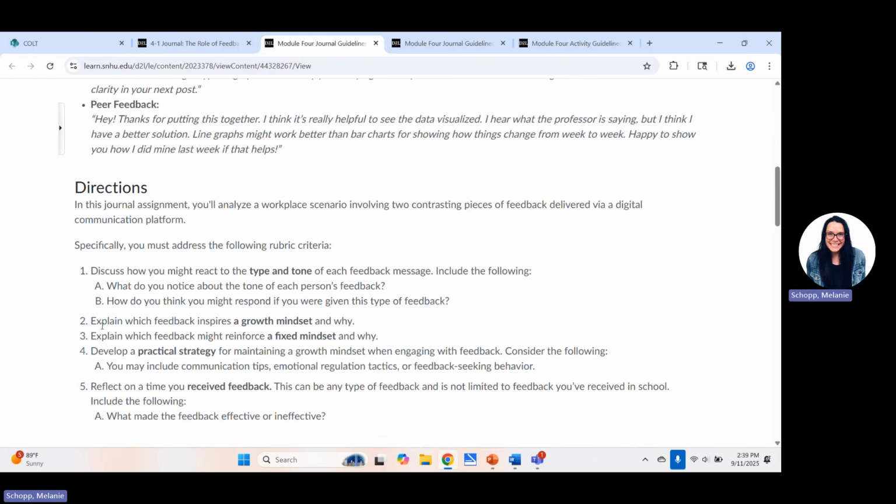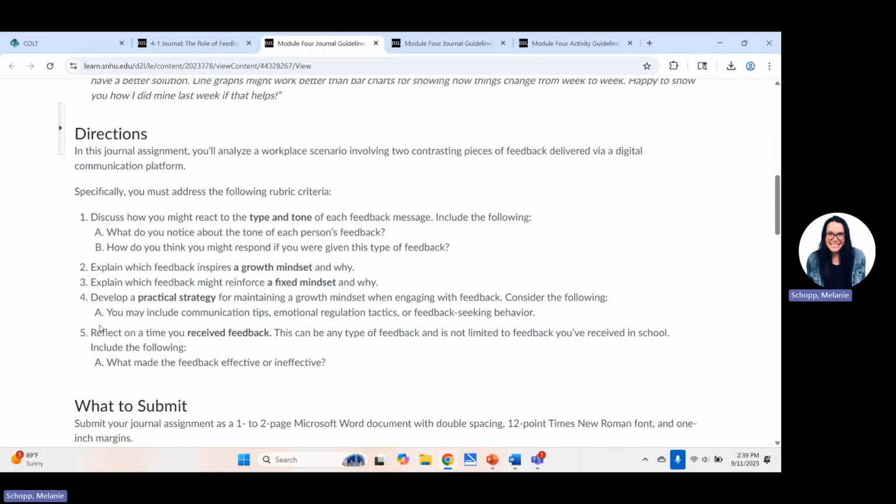And then explain which feedback inspires a growth mindset and why. Share your thoughts. Question 3, explain which feedback might reinforce a fixed mindset and why you think that. And then question 4, develop a practical strategy for maintaining a growth mindset when engaging with feedback.